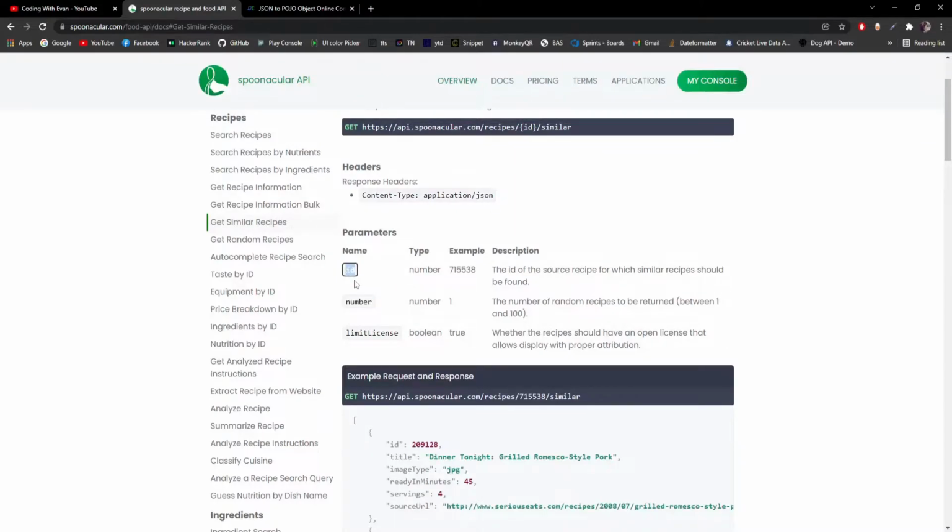Okay, so here for the ID we need to pass the specific food recipe's ID for which we are fetching the similar recipes, and the number is the total number of random similar recipes that we want to fetch, and that should be between 1 and 100. Okay, so let's add them.